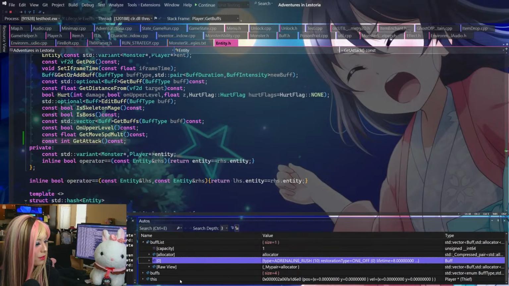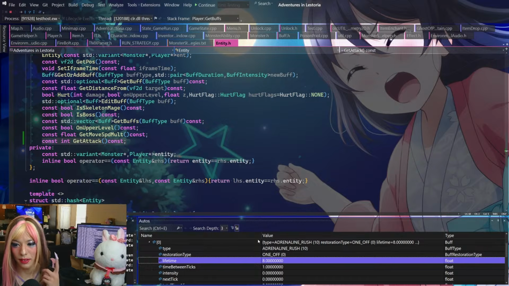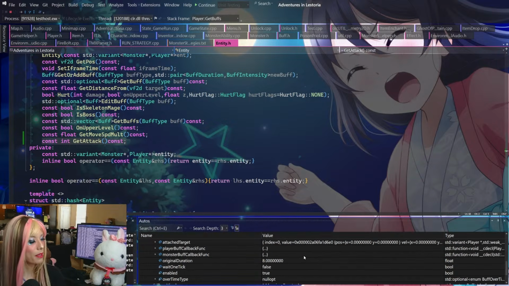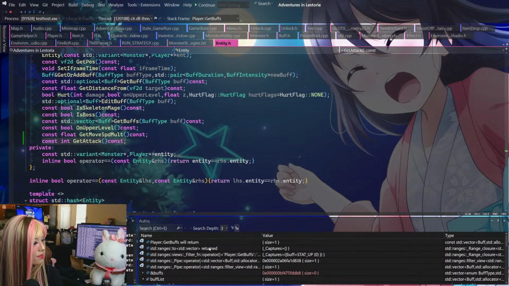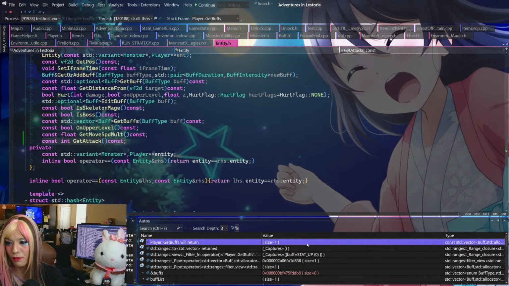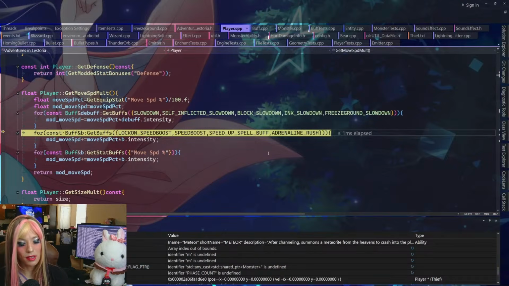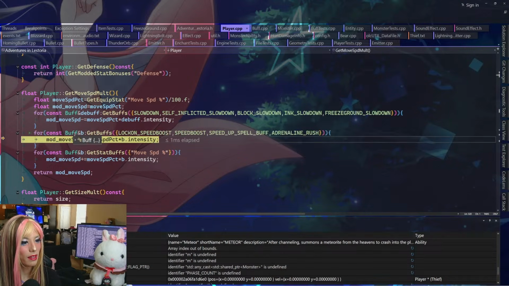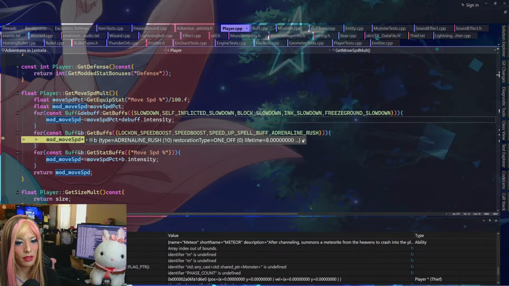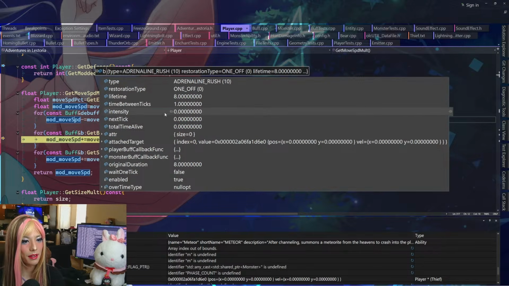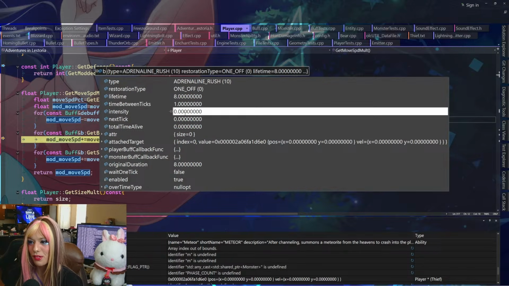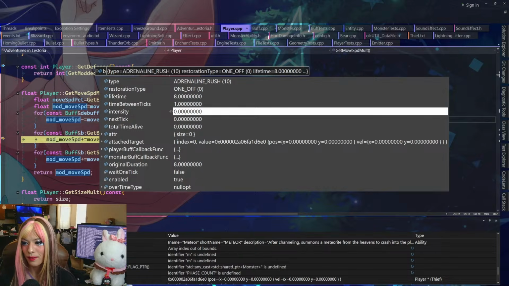There is an adrenaline rush buff that lasts for 8 seconds on the player right now. So we're expecting that this thing will count when it returns. So we look here under autos. Get buffs will return a size of 1 element. So it looks like it's returning it. So we're going to iterate through there. This is the buff. And again, we can see it is that adrenaline rush buff. Now what's its intensity is the next question, because that's probably going to be the kicker. So the intensity is 0, so for some reason, that's not working. Why is the intensity 0?